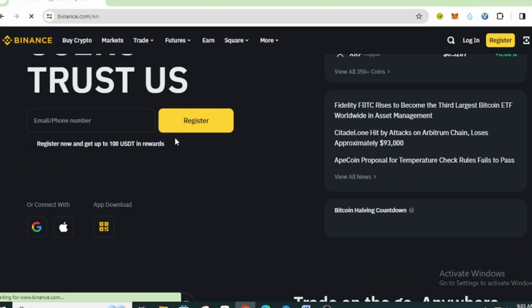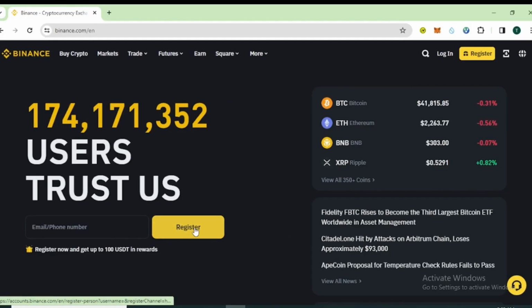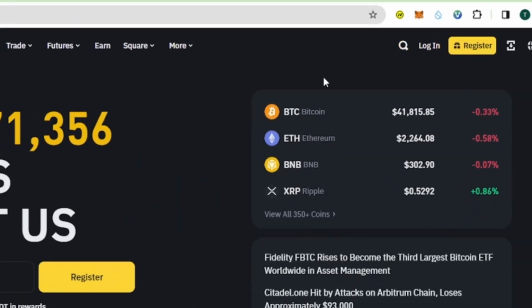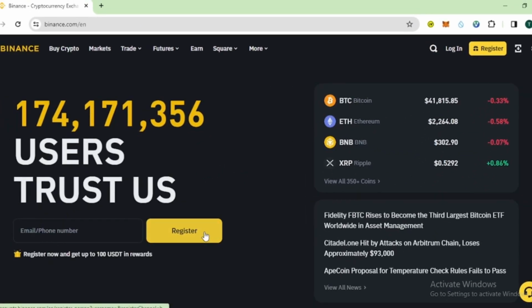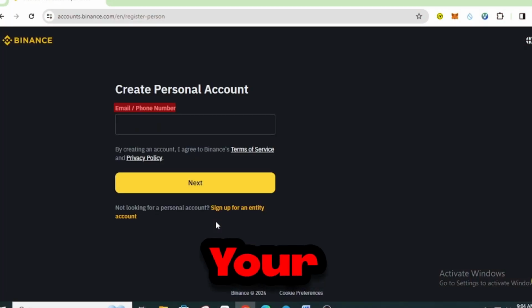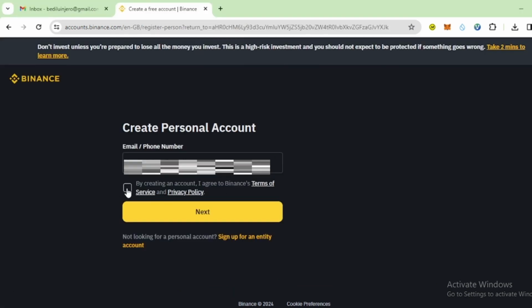Once you are on the home page, you can just click on register now in the middle or here on the top where it says register. Either one of these buttons will work. I choose the middle one. Now here you can either sign up with your email address or your mobile phone, that is up to you. I recommend using email to start. Then review Binance terms of use and privacy policy, and if you agree, check the box and click next.